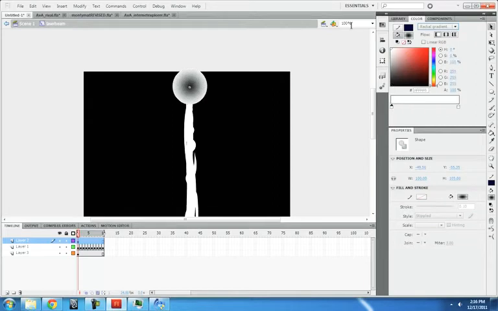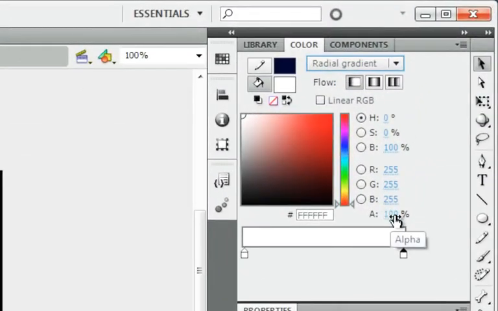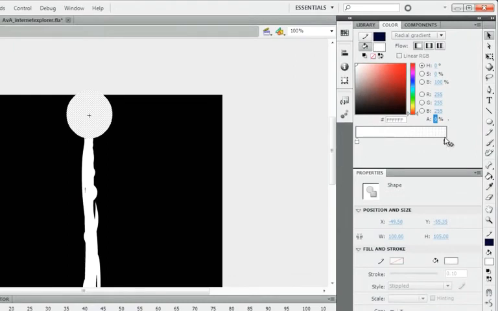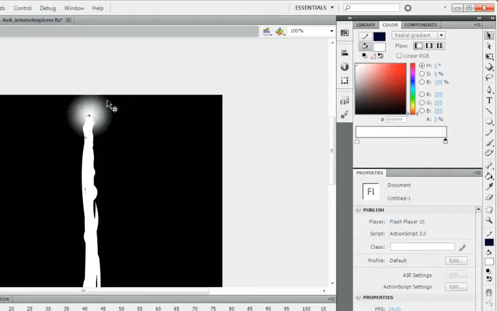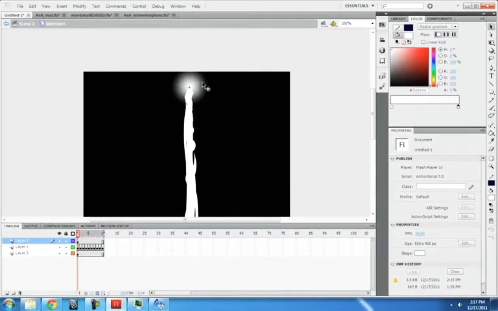Change everything to white, and then make one of them 0 for alpha. So as you see, the grids appear because it's more see-through, and you can't see it now, but when you click outside, it'll be like that. So we want it to kind of pulsate, and get brighter and then dimmer.